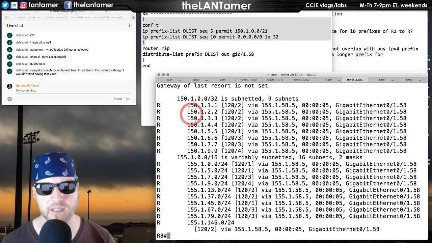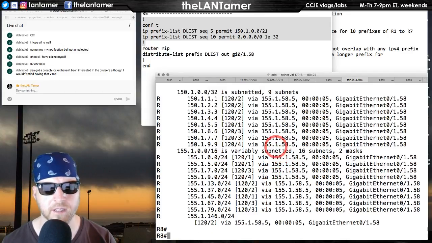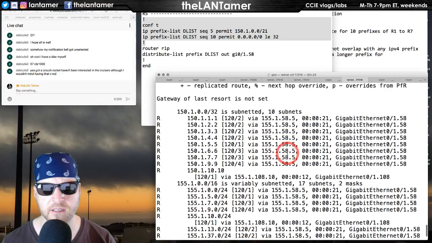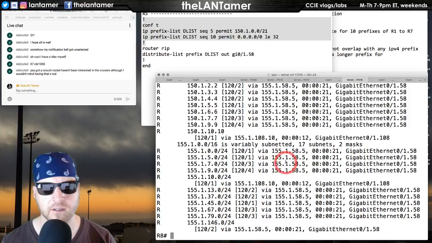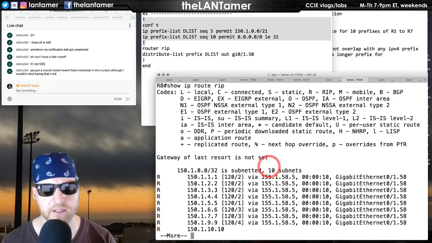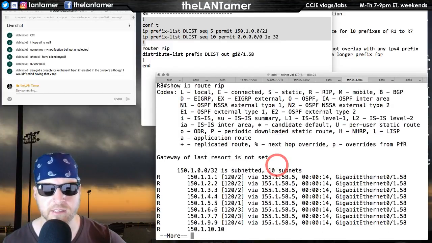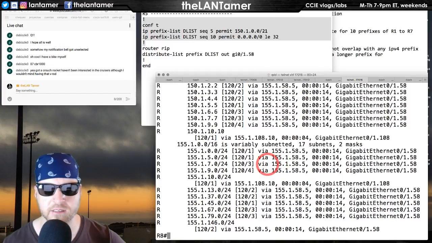So he is still sending all the individual routes, and he is not sending the... Okay, I think I know what I need to do here. It looks like the summary... First of all, the summary is not being sent.